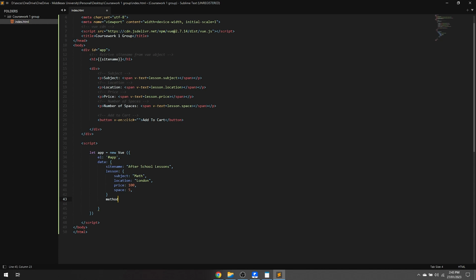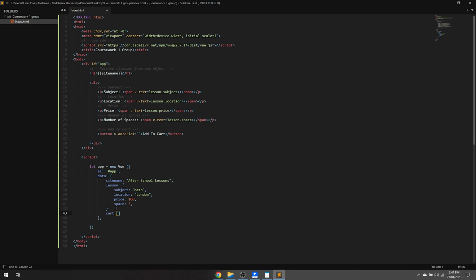Okay, or no, first we'll create a cart. We have to create a cart object as well. This is just an extra you have to create separately. There's nothing special. Okay, then after that we're gonna create methods. So in methods we're gonna have an add to cart. Please make sure that these are case sensitive. And this is a function.